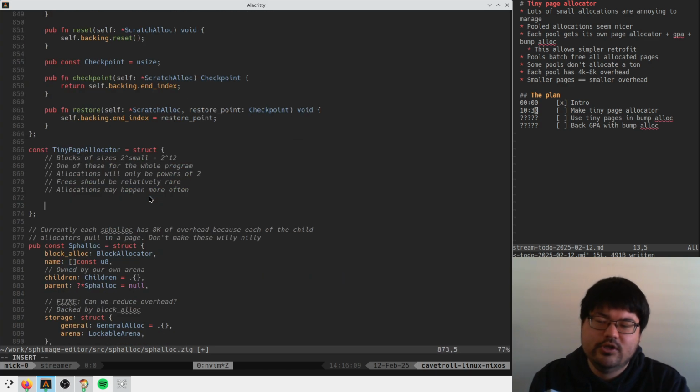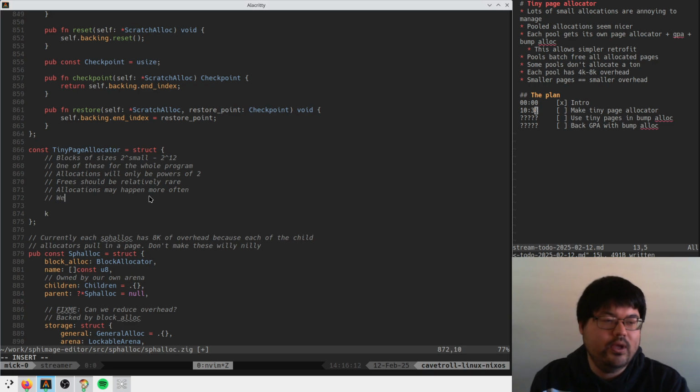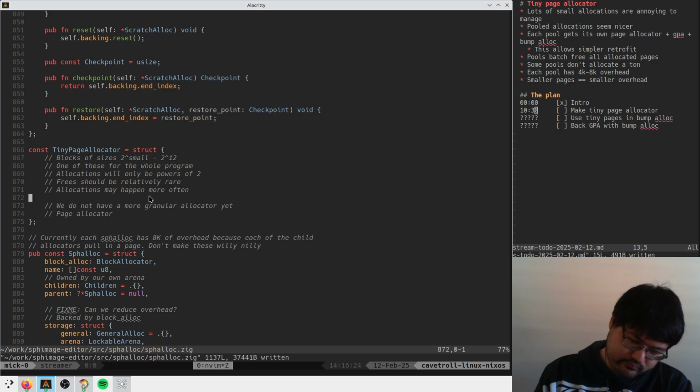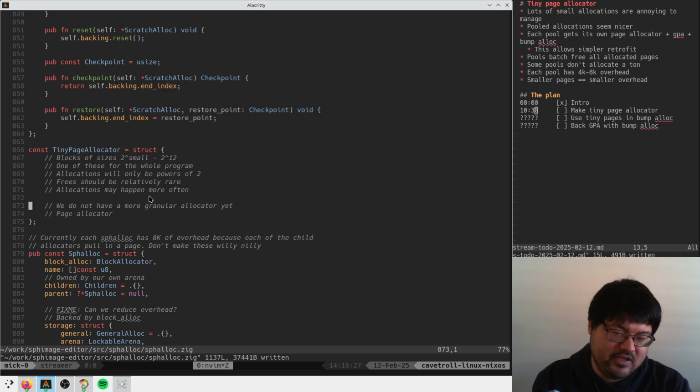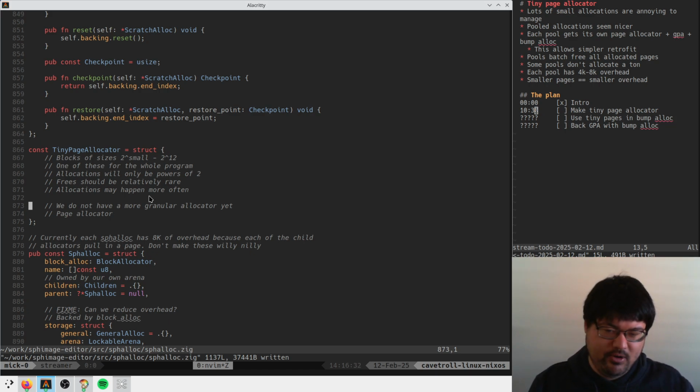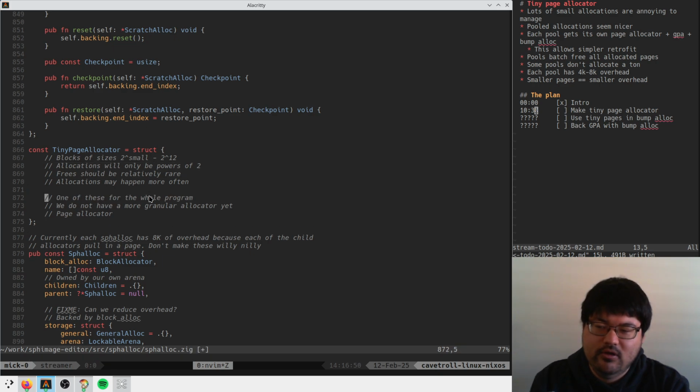In here. An extra constraint here is that we do not have a more granular allocator yet. The only thing we can use is the page allocator. Theoretically, you could lean on a standard library allocator, but let's say we want to keep our dependencies clean. This needs a page allocator to do page allocations, but otherwise it shouldn't need anyone, right?